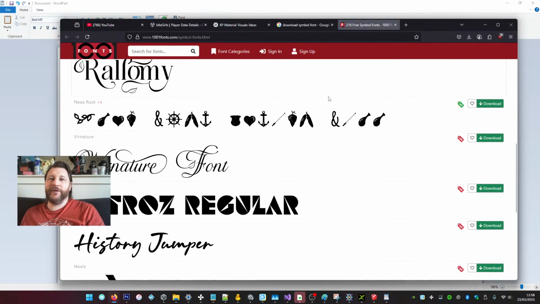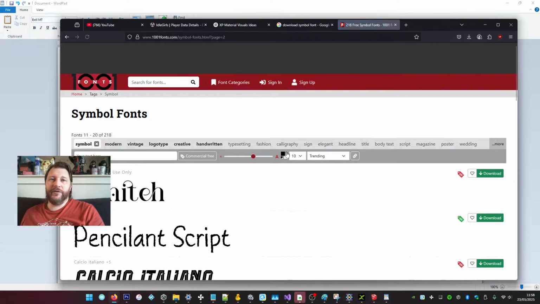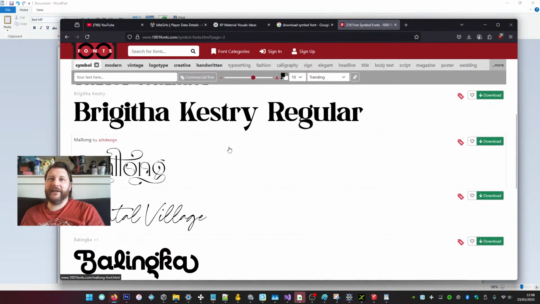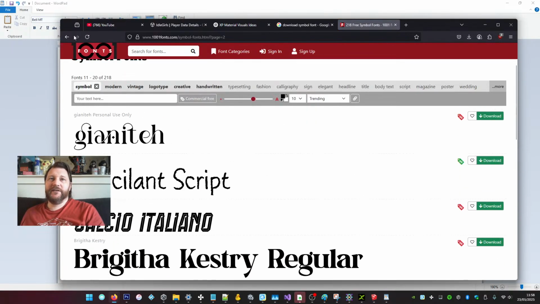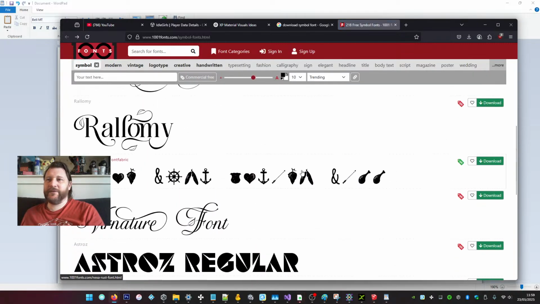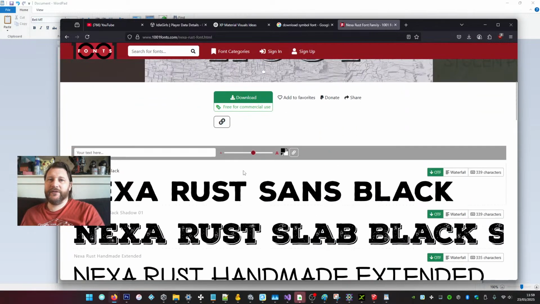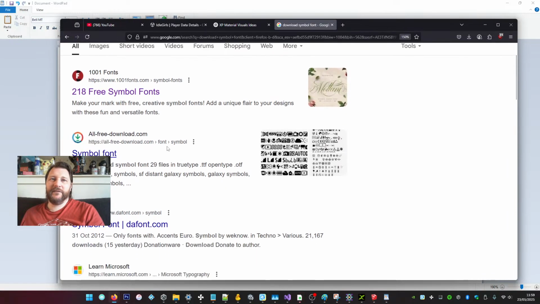$218 symbol fonts. These are not symbol fonts. That one is. And none of the others are. Lying piece of shit. What a lying twat. Alright, is there some kind of categorization on this that actually works? No? Well, this website sucks then, doesn't it?